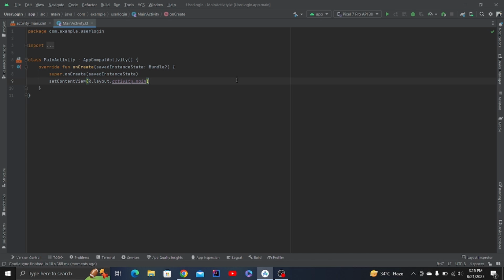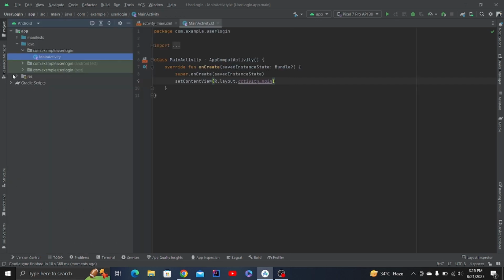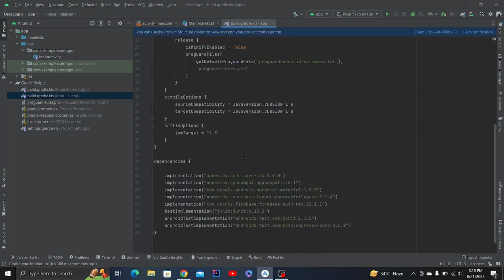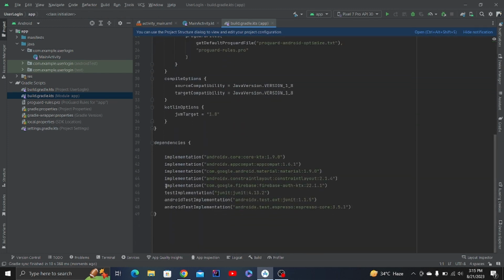You're done with the basics of Firebase. You're done with connecting your app with Firebase, and you're done with enabling the email and password, which are the credentials that users are going to use to log into your application. And you're done with adding the dependencies that are necessary for your app to use the tools of Firebase. You can check it over here as well, a new implementation has been added, and this is the version of Firebase.